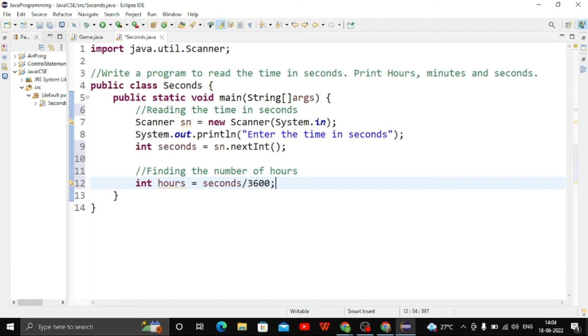Now coming to the next thing she said. What did she say? To convert the rest to minutes. So how would you find the rest, whatever is remaining? Let's think. We subtract, so seconds is equal to, now the remaining seconds is equal to how much?